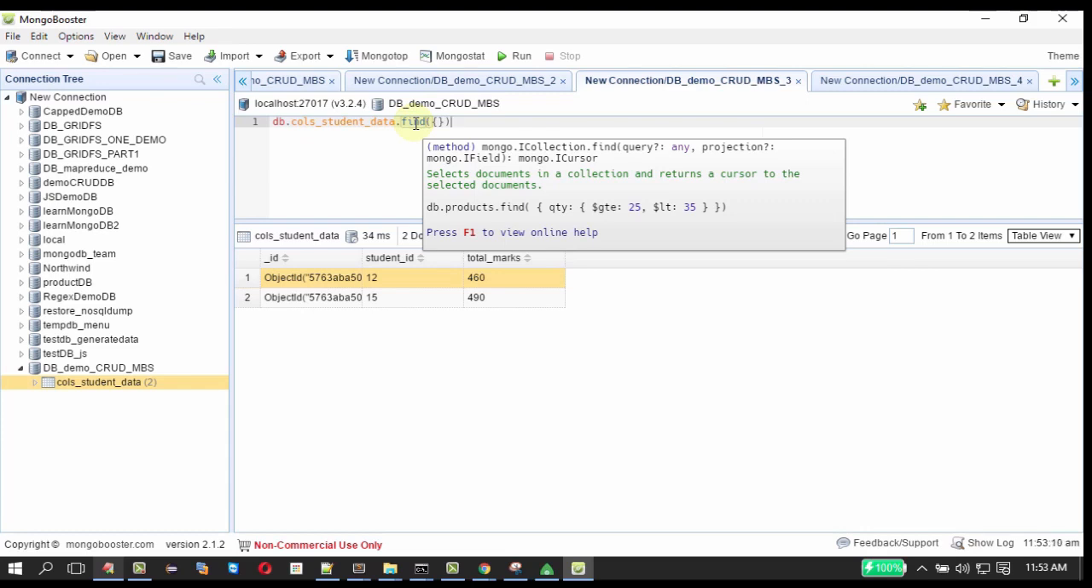So MongoBooster is a great tool for beginners as well as for advanced users and saves you a lot of time when compared to the other software, especially for editing queries or creating new queries.